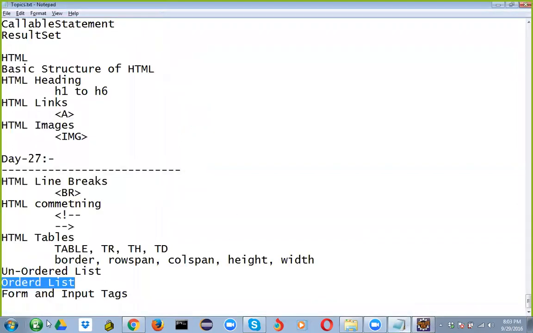The form and the input tags. The form is a tag in case you want to accept any information, like in the registration form or anything. If you want to ask for a name, there will be a text box, right? Age, any fields. All those things are part of a form. So everything has to be enclosed in a form tag.